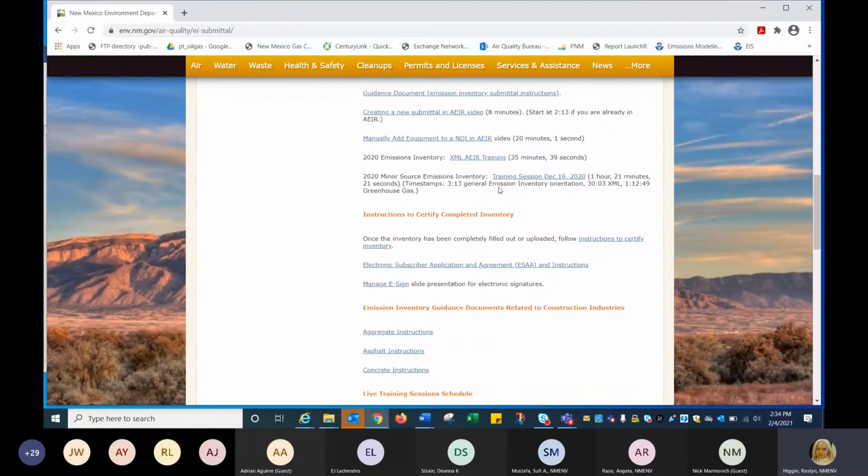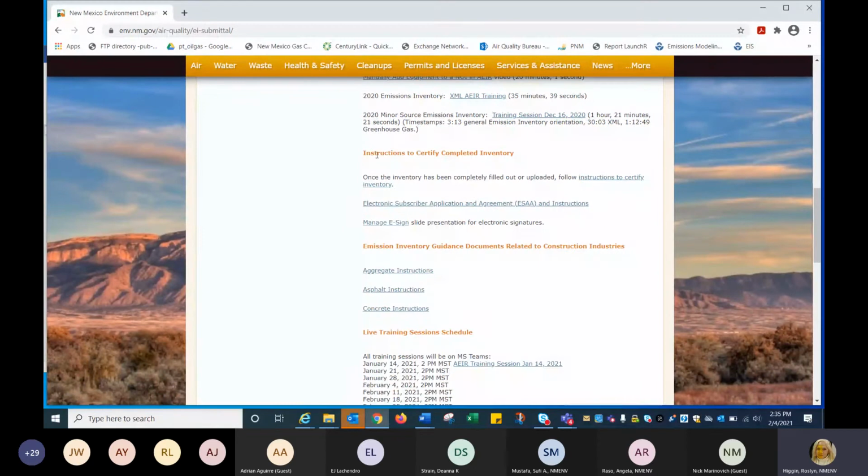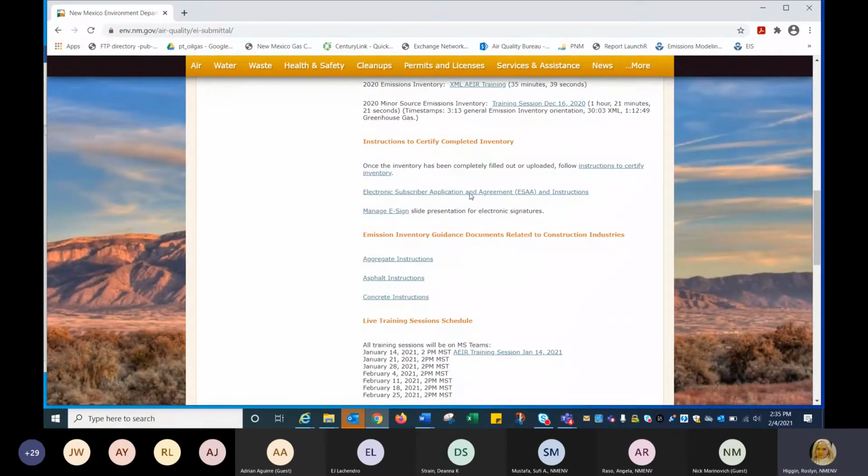XML AEIR training, I would recommend this training session on December 26th. And then here we have a section on how to certify your completed inventory if you've already submitted it and it needs to be certified.